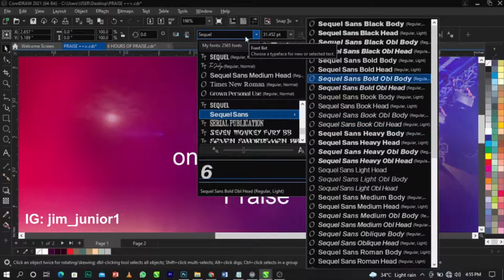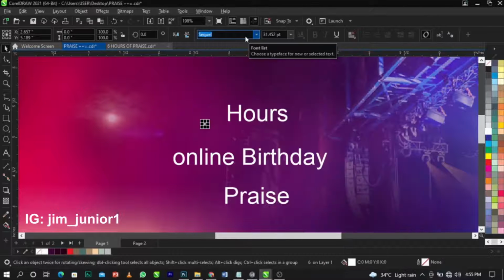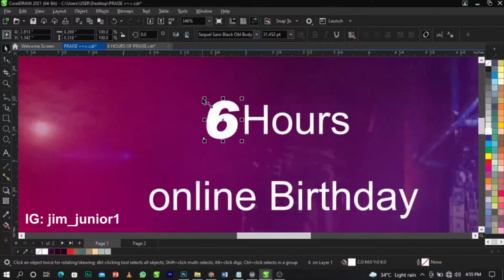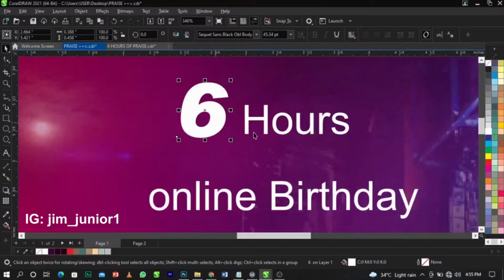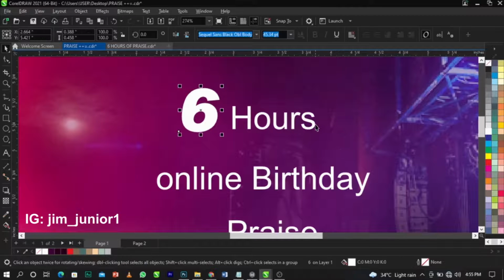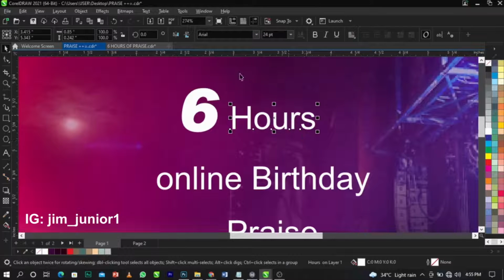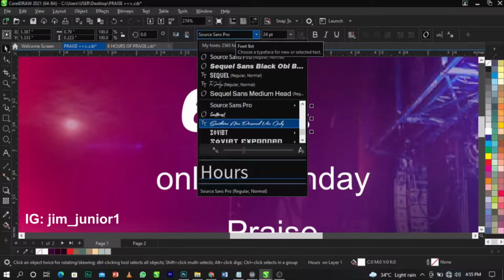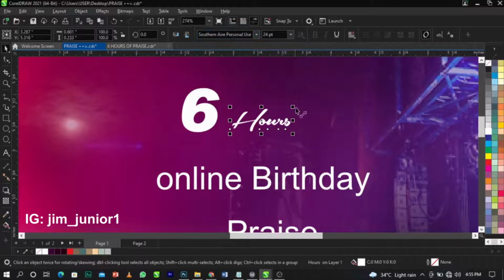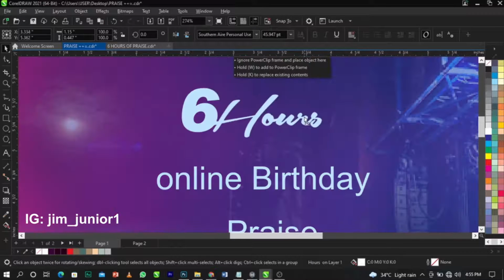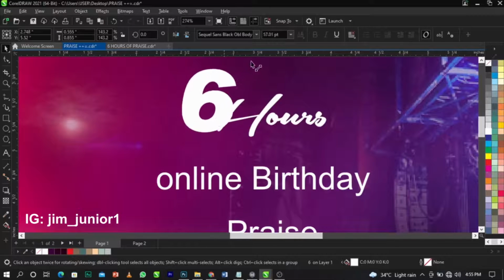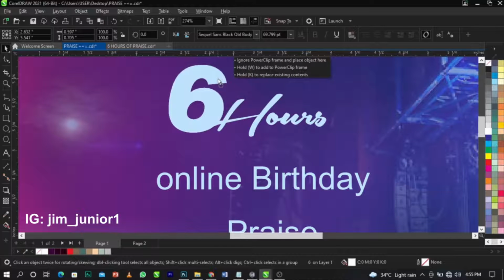So we're going to use the Italics one, the black OB body. I always laugh when I'm using font because it's kind of funny. So I'm going to change this to South. I don't know the name, guys, but this is it. Southern Air Personal. So I'm going to scale this one this way, and I'm going to scale this one up. Don't worry, we're going to arrange that later on.